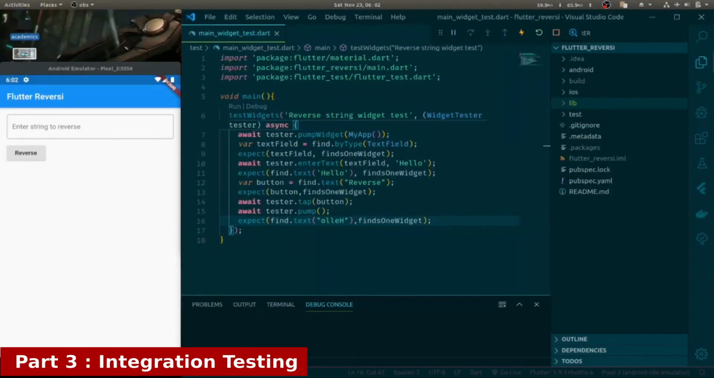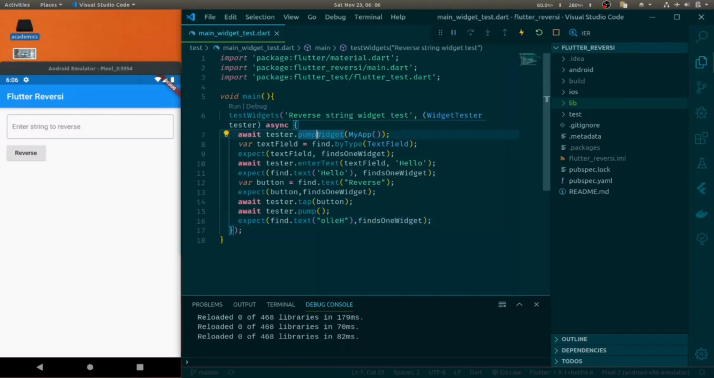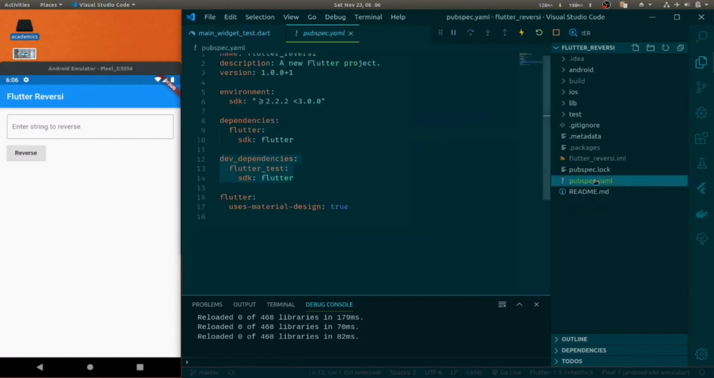Welcome to part 3 of the Flutter test tutorial series. In this part, we are going to run an integration test using Flutter driver in our app. Let us begin. To begin with integration testing using Flutter driver, first we need to add the Flutter driver dependency in our pubspec.yaml file. So in the pubspec.yaml file, under dev dependencies, let us add flutter_driver, sdk: flutter.